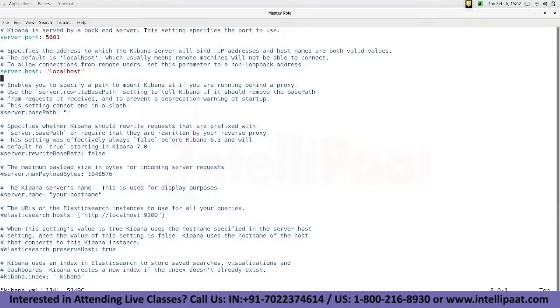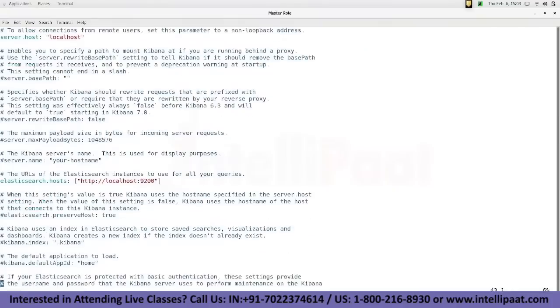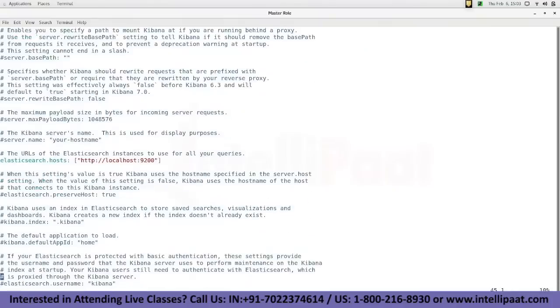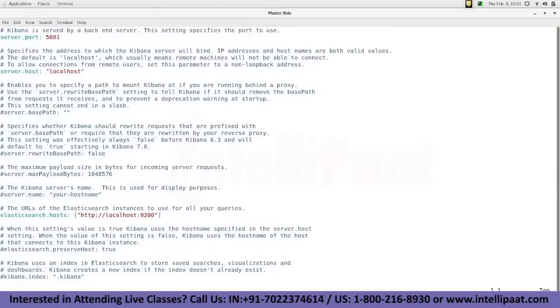Then where is your Elasticsearch located? My Elasticsearch is located on my localhost here. Elasticsearch.host http colon localhost 9200, because that's available in my local only. So these are the basic things you can pick up right away. There are other things, but they're not that important. Right now these are the three things you should do so that Kibana can be started and can discover Elasticsearch, because Kibana is only useful if it is able to connect to your Elasticsearch. If it is not able to connect, it is meaningless to us.